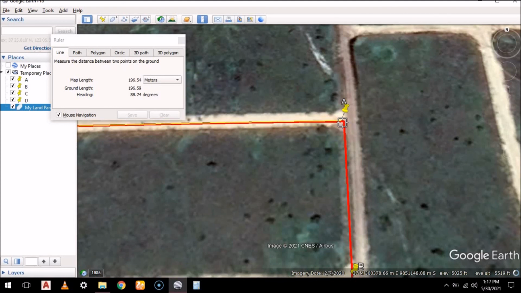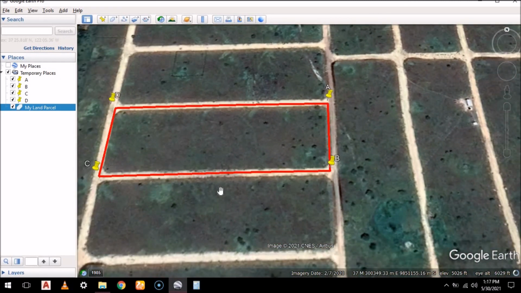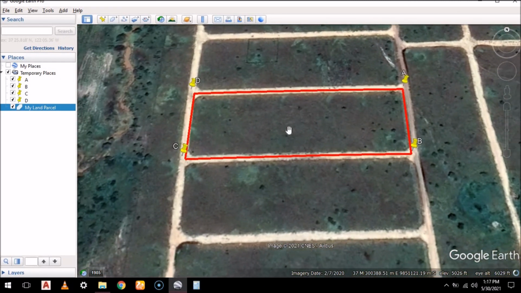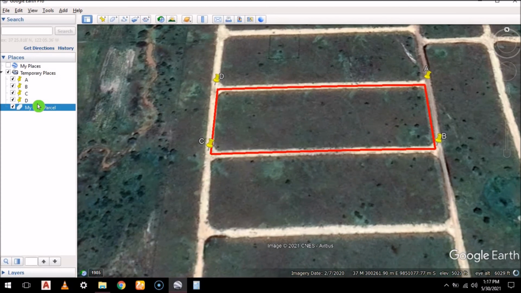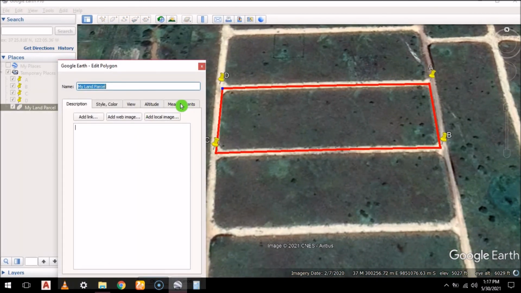So that's how you can measure the distance, and for the area you digitize, or trace along the boundaries, and then check on the properties and the measurements, and you read the area.